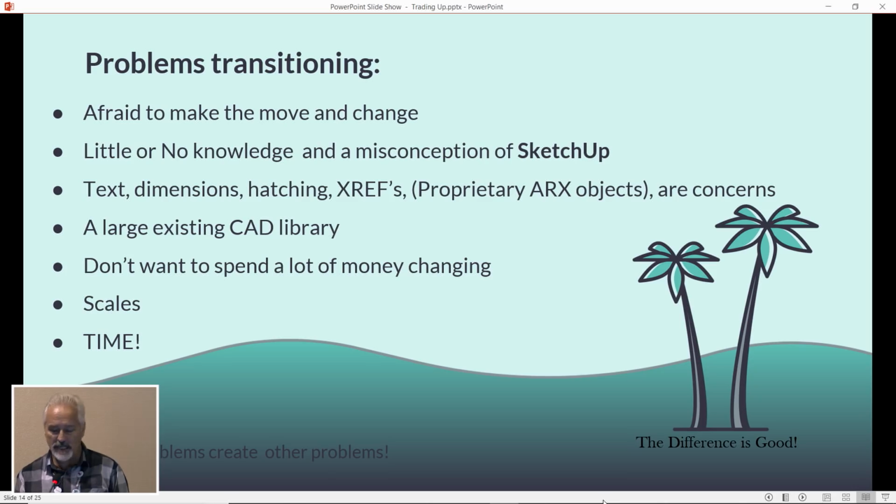Text. Text is an attributed block in AutoCAD. Text is something that is attributed. Attributed means you take and you attribute information to it. You make a block out of it in CAD, or you use the dimension command and make a dimension. That is an attributed block. Self-contained information.